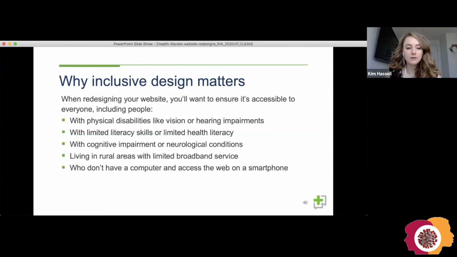And when you think about accessibility, you may picture users with physical disabilities like vision or hearing impairments, but building inclusive products can help a wide range of users. So maybe someone who has limited literacy skills or limited health literacy, like we were talking about today, or maybe they have cognitive impairments. Maybe they live in a rural area with limited broadband service, or maybe they don't have a computer and access the web on a smartphone.